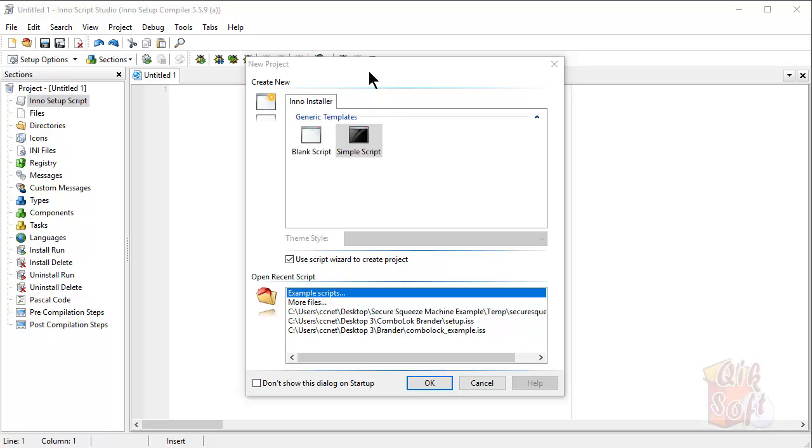Make sure when you start it up that you'll see simple script, blank script. Just make sure your simple script is highlighted. Make sure you check the use script wizard to create the project. If you've used it before and you know another way, go for it. But this is the easiest way I have found. So we'll do it. OK.